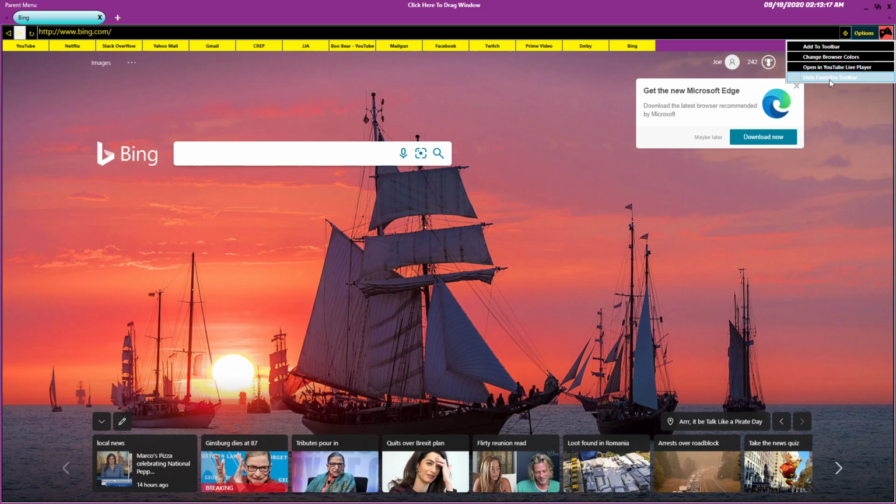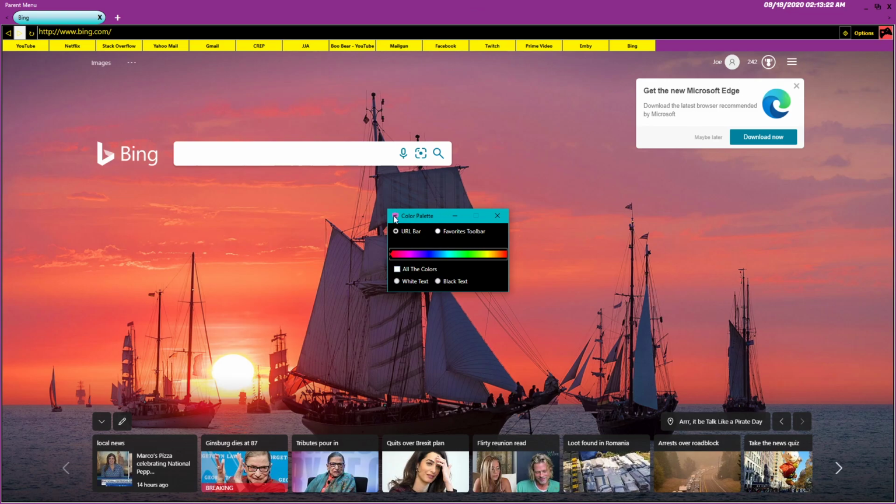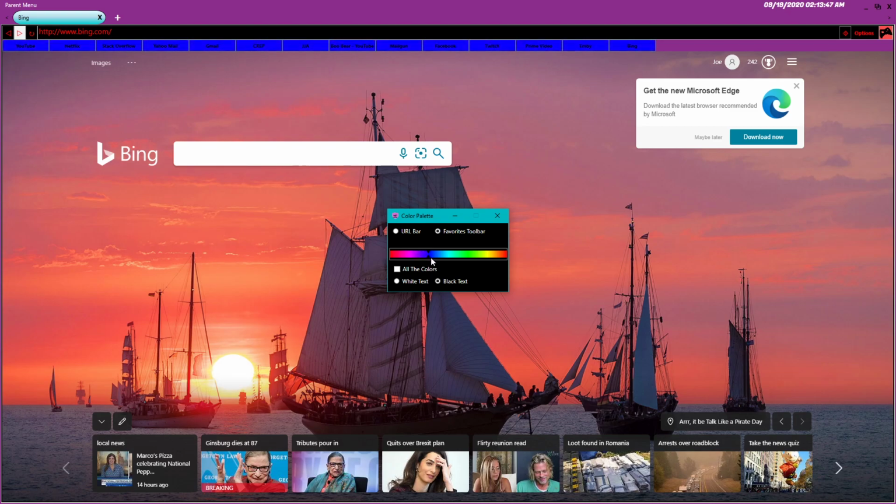Now, let's say your kid wants to change browser colors, right? So this opens this little box right here, and you can change your URL bar, which is this entire bar up here, to be a different color on your color palette, right? So you're watching it change as I drag it across the screen here. Let's say I like red. I'm angry. So I changed it to red, and now I want my favorites toolbar to be something else, maybe a cool blue. Oh, but look, I made it blue, but now I can't see none of my words. So I can click white text, and now see I have a red toolbar, which is kind of cool with the blue.